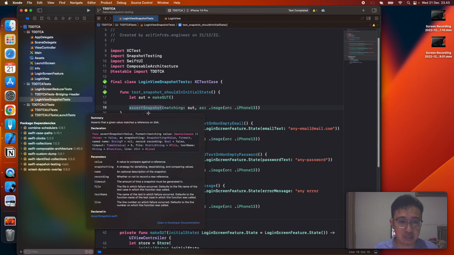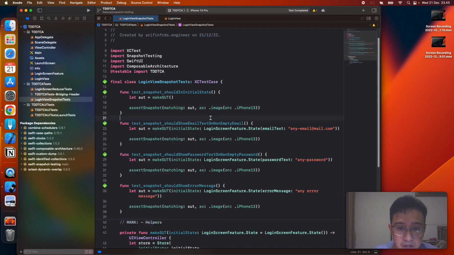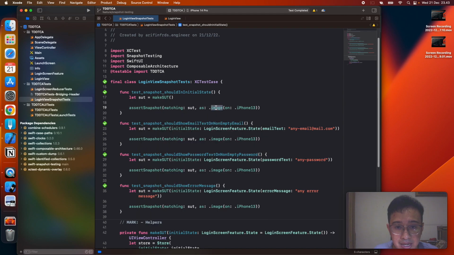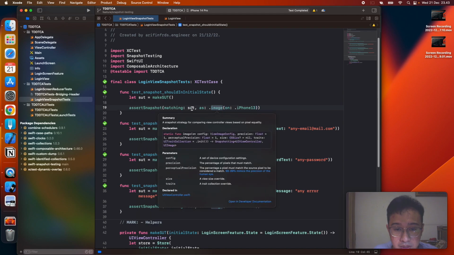So in this assert snapshot function, there are a lot of arguments here. I believe one of the arguments here is the as one. In the snapshotting here, we are using as image, right? And this image here has some arguments as well, and one of the arguments that is interesting at the moment is the traits, because this UI trait collection is related to the trait of the UI. So one of the traits is the light mode and dark mode. So we could inject this light mode and dark mode to our app.